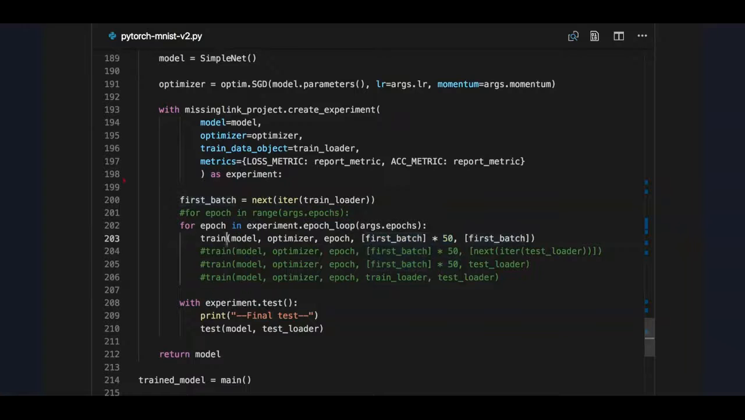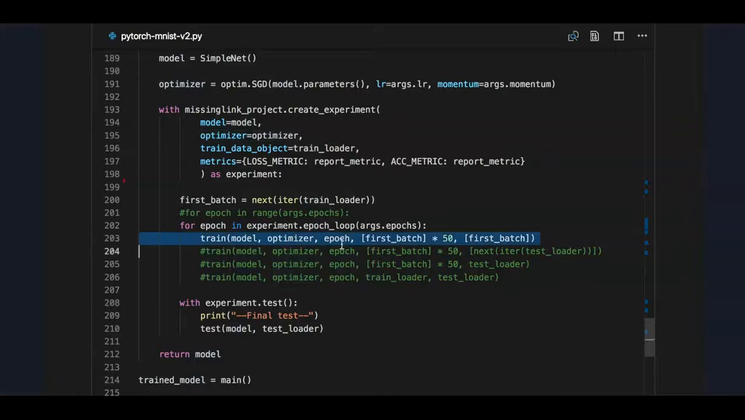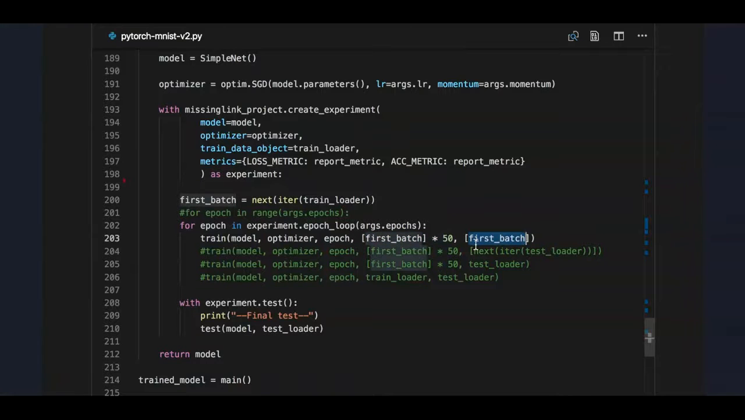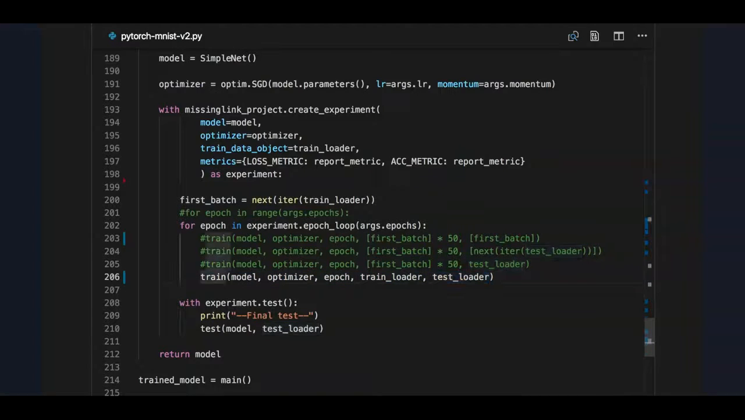And I have this train function in which I'm putting in the model, the optimizer, the epoch index, and then the training data set, followed by the validation data set. So you can see if I comment this out and use the bottom one, this is training over the entire training loader with the entire test loader.